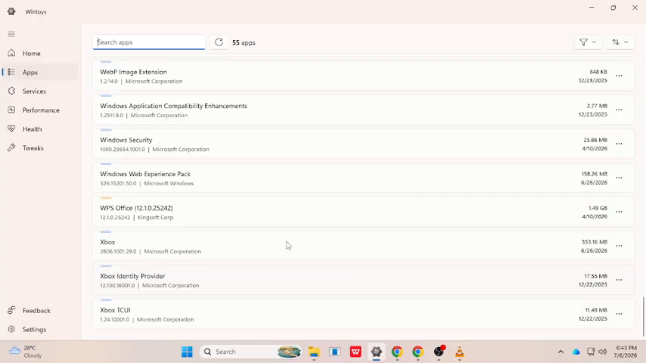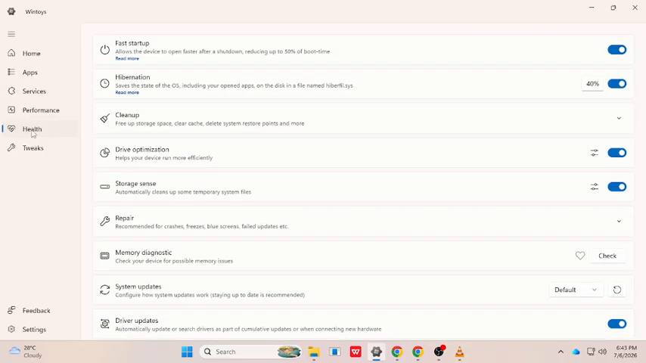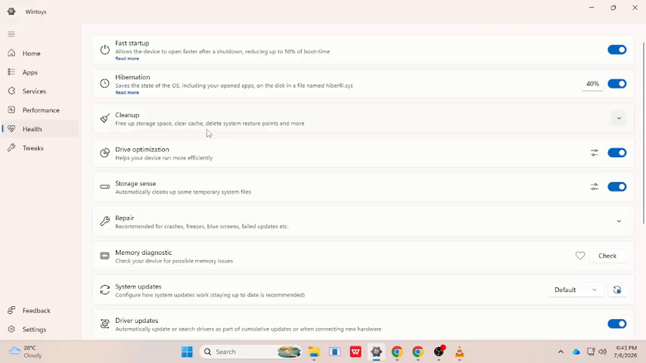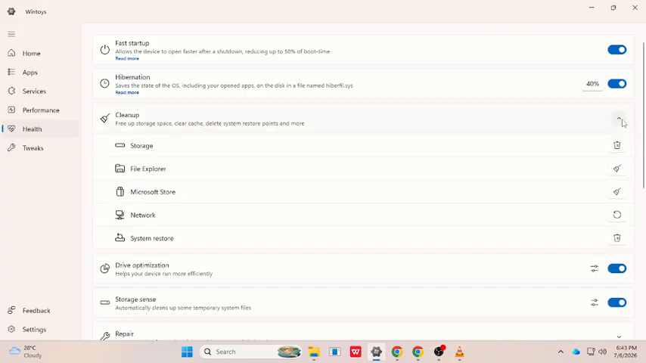Now switch to the Health section. Depending on your version of Wintoys, you'll find maintenance features that can help you review storage usage and access Windows cleanup tools. These options make it easier to identify files and areas that may be taking up unnecessary space.